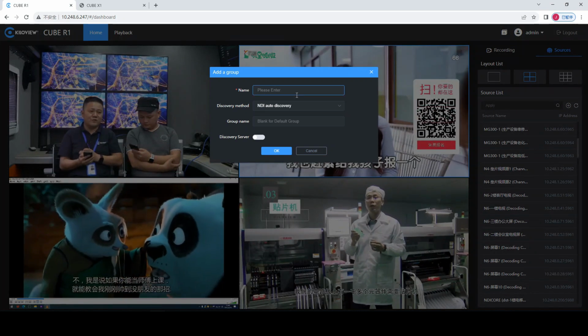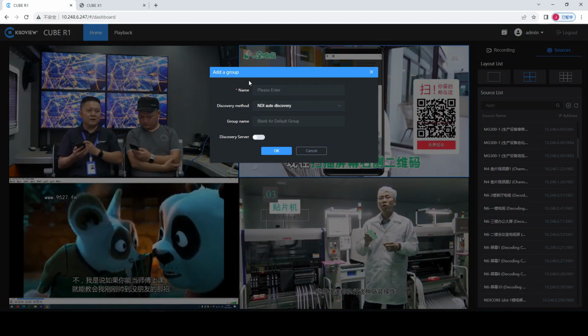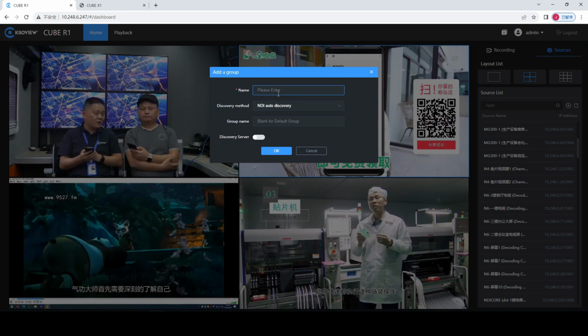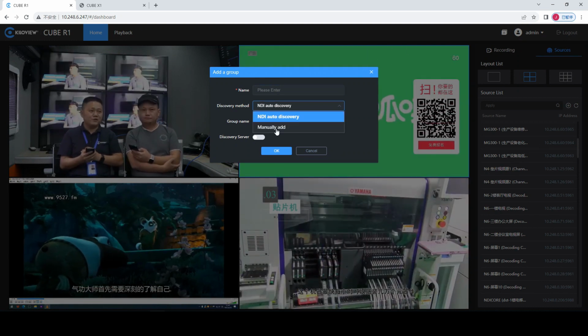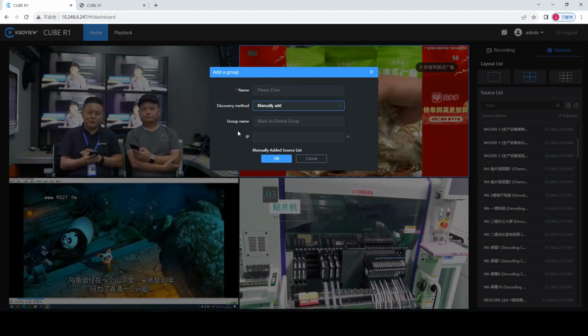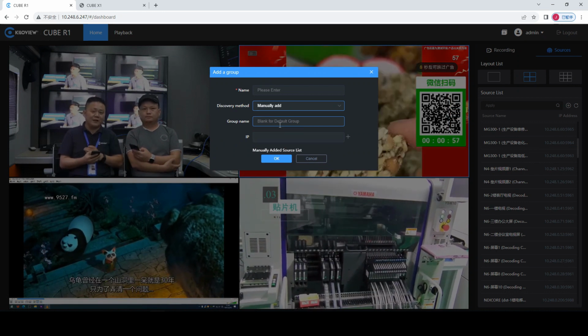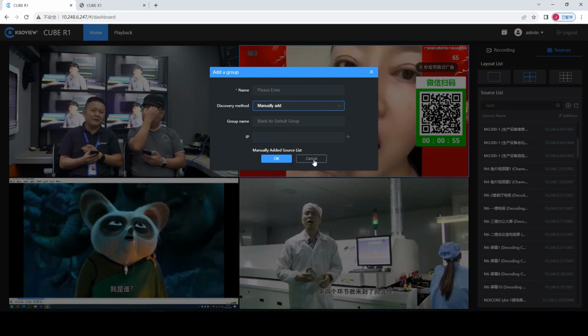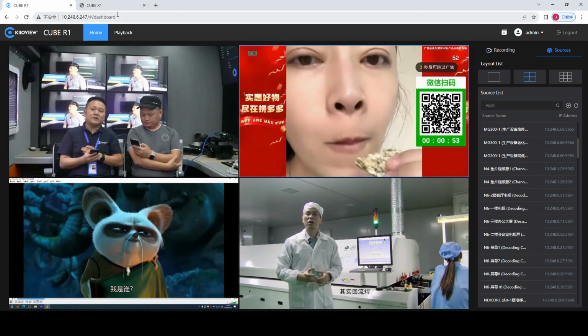Another difference is that we will be able to manually add a video source with a different name. So either automatic discovery or manually add, and we can also add the group and all different information there.